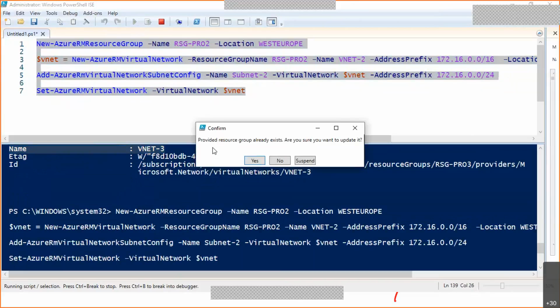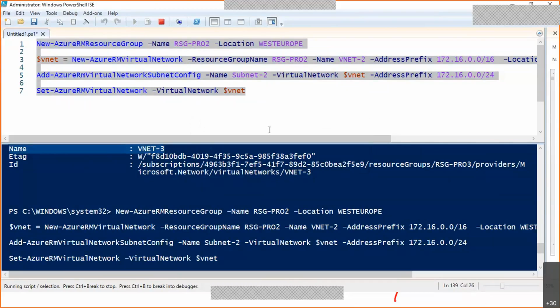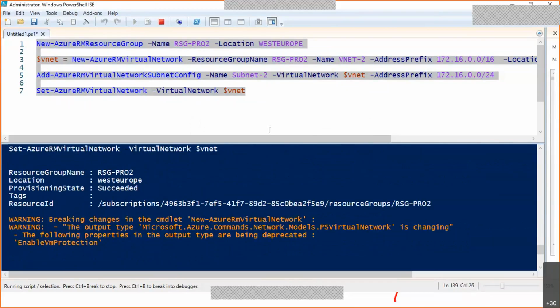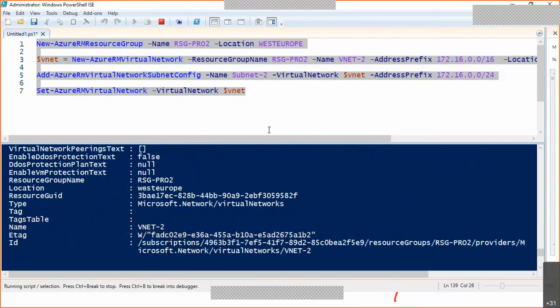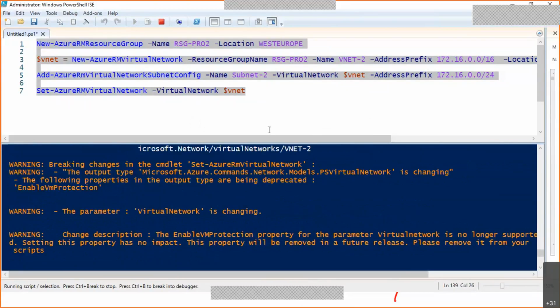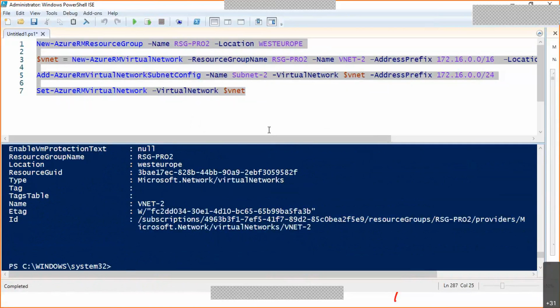Now guys, we are getting a warning here: the provided resource group already exists. It means the resource group is already there. But in this resource group, we want to add some new resources or not, yes or no? Once you say yes, guys, in resource group 2 you can see a new virtual network is created. So this time, a new resource group is not created. Under the existing resource group, resource group 2, a new VNet is created. So guys, you can see VNet 2 is successfully created. In which resource group? Resource group 2.